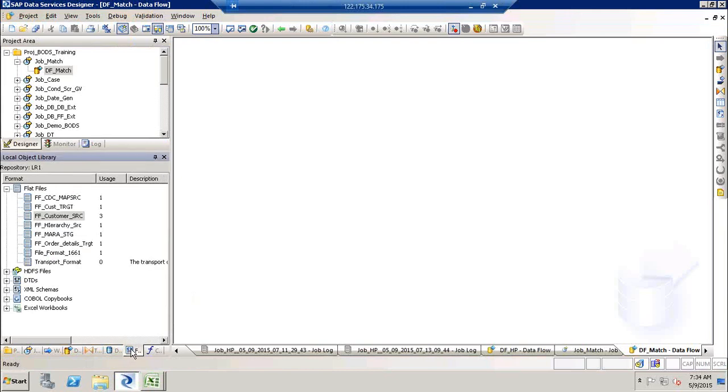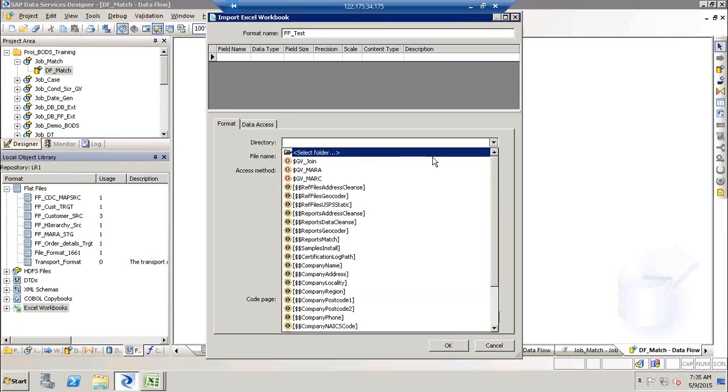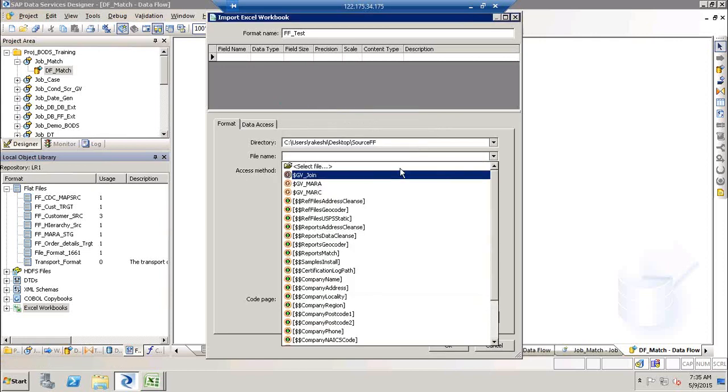In service pack 2, DS 4.2, the current service pack, there is an issue. We have to change Microsoft Office to a 64-bit version for it to work. That's the solution given by SAP, but the person who maintains the servers doesn't want to change. So let me show one more time. It won't take much time. Select the folder, and now go and select the file.